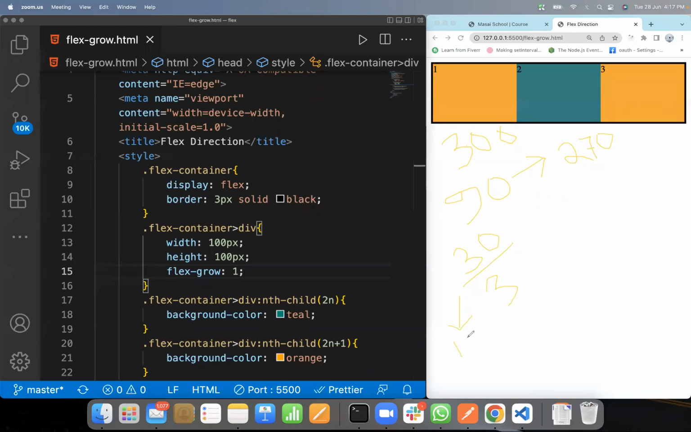Now this 10 pixel value will be added to the width of each and every item. What was the width of each and every item? It was 90 pixel. Now, if 10 is added, how much will it be? 100 pixel. Are we clear with this now?